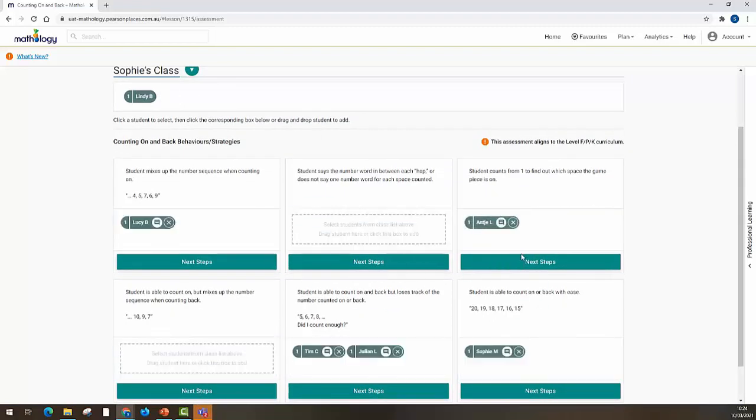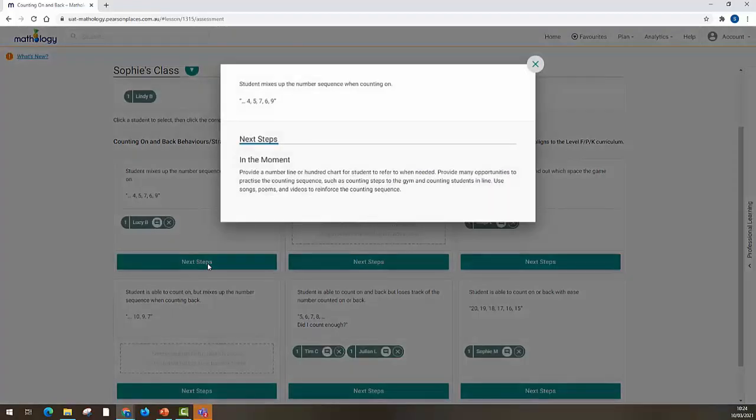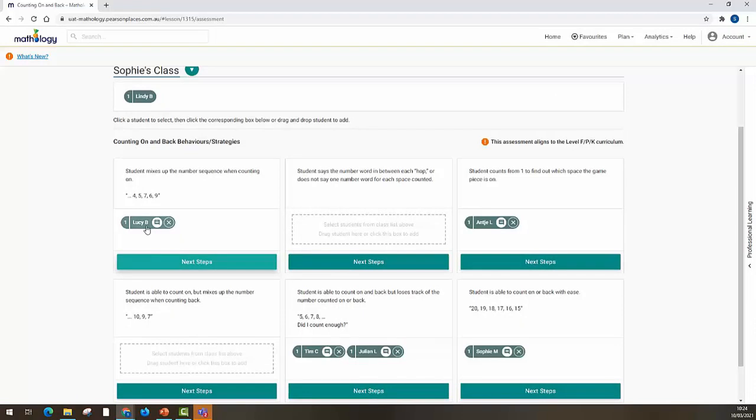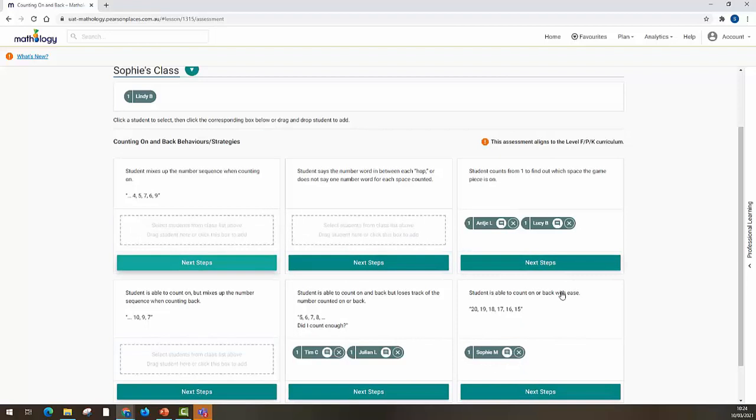Now, as you're moving through the class, you might see you have students that might be struggling. And here you see Lucy is mixing up the number sequence when she's counting. I can get an immediate next step idea of how to move her along the progression and build her understanding. So once she's done this, you might observe her working at a much higher level, and you can then move her along within the same lesson.